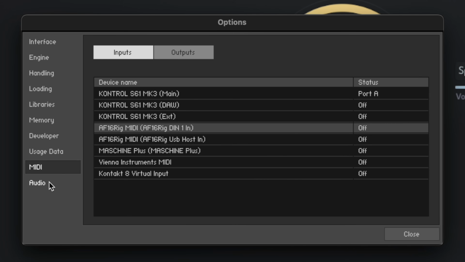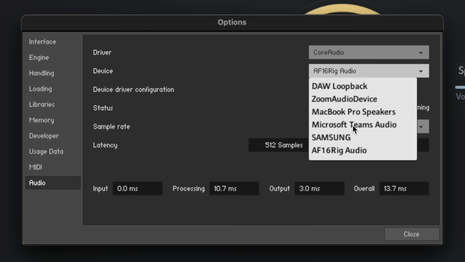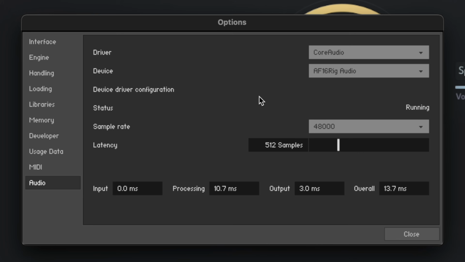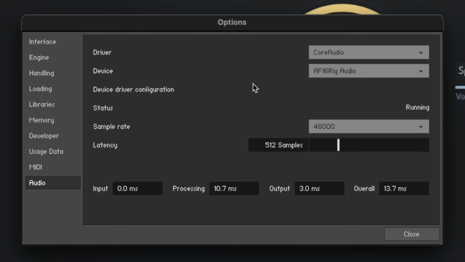The other thing to check is audio, and if I click on audio, here I can see I want my Mac set to Core Audio for the driver, and then device is my AF16 rig audio interface. So you would choose whatever audio interface you have hooked up, or you would just choose your MacBook Pro speakers or whatever, your headphones if they were hooked up at that point as well.